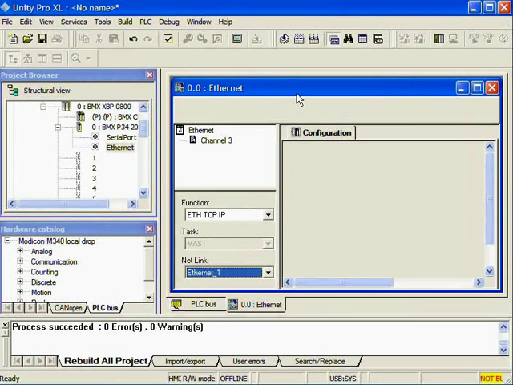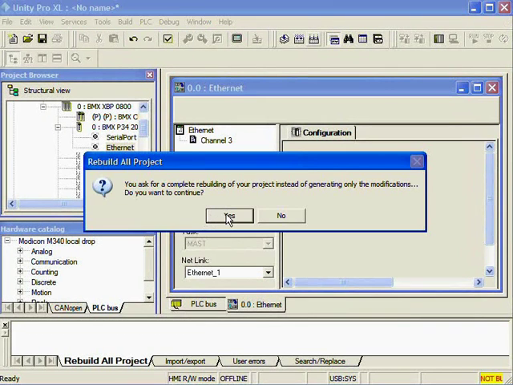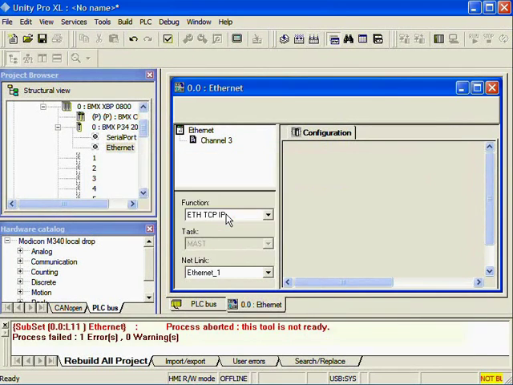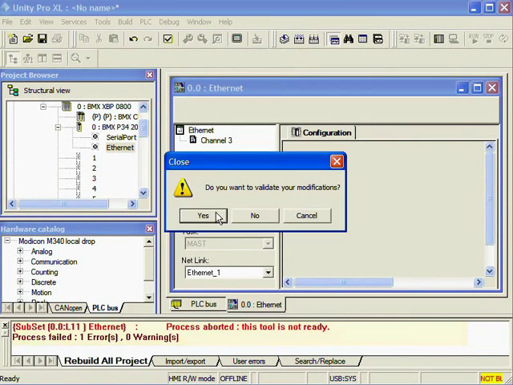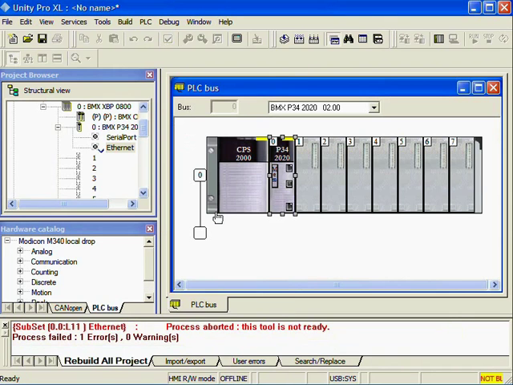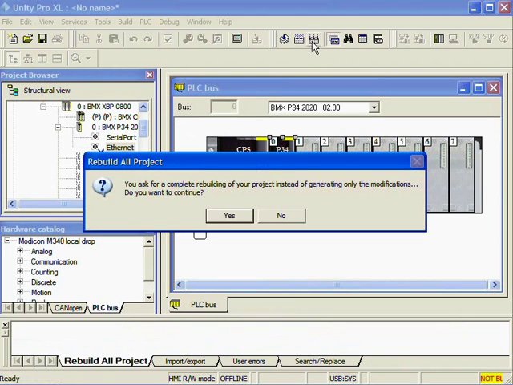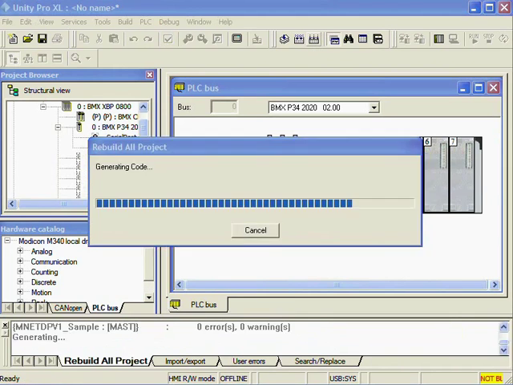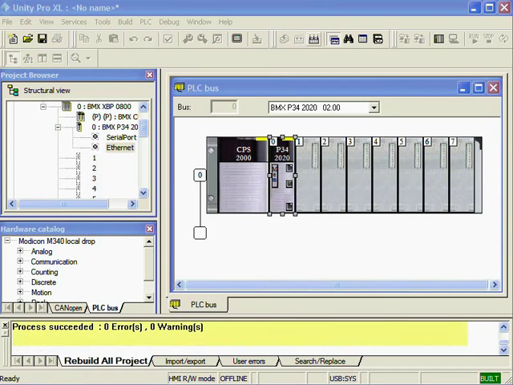I'll rebuild the project. Once I click yes, you'll notice that we have an error. That's because I haven't closed this window and saved the changes. So I'll close this window, save those modification changes, rebuild it again, and once again we're back to 0 errors and 0 warnings. Now we should be ready to download our application to the CPU.